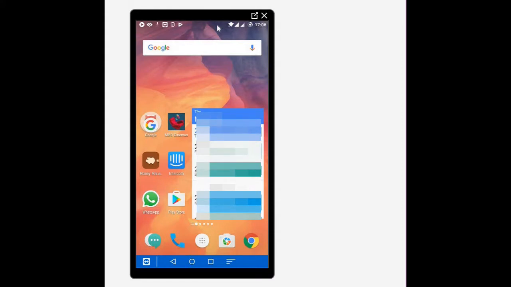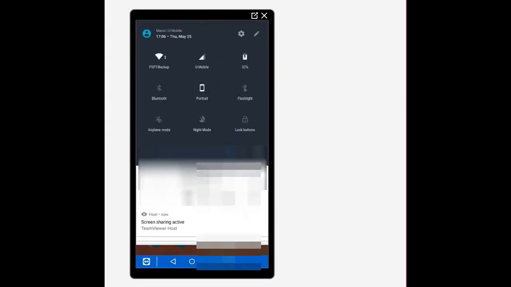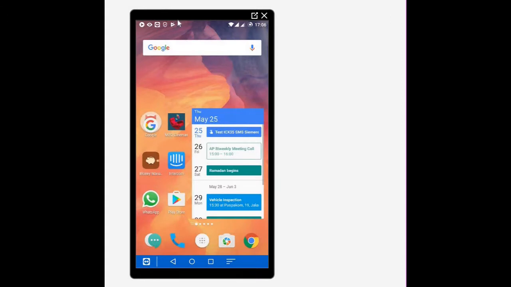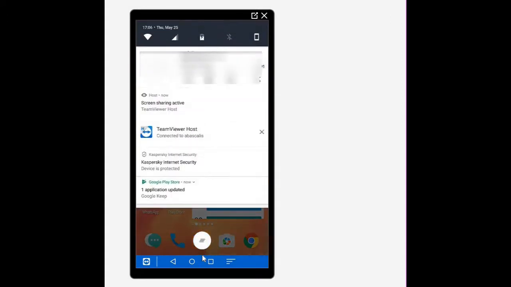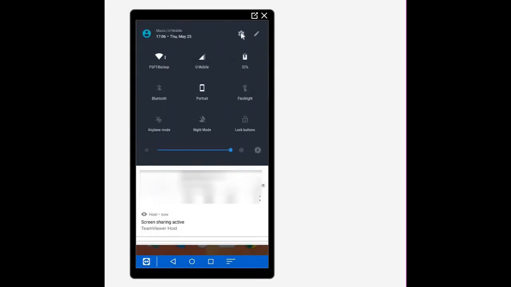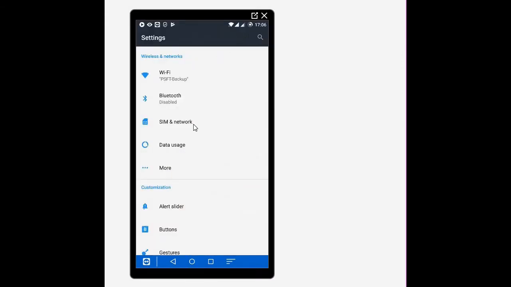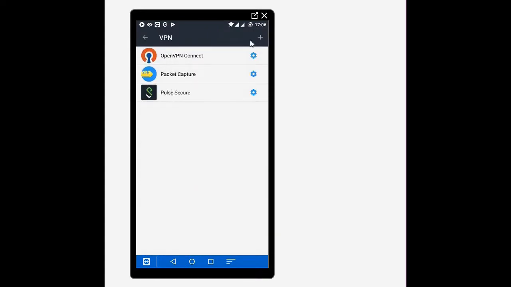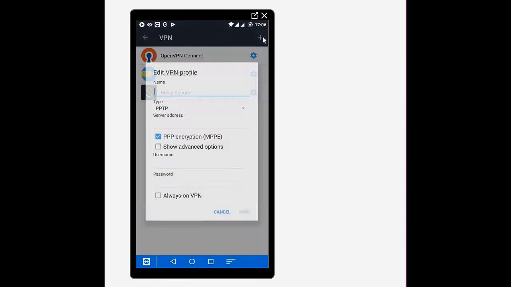I'll begin by setting up on an Android device. You'll need to go to the phone settings to set up and configure a new VPN. Give the VPN a descriptive name and enter the server address.